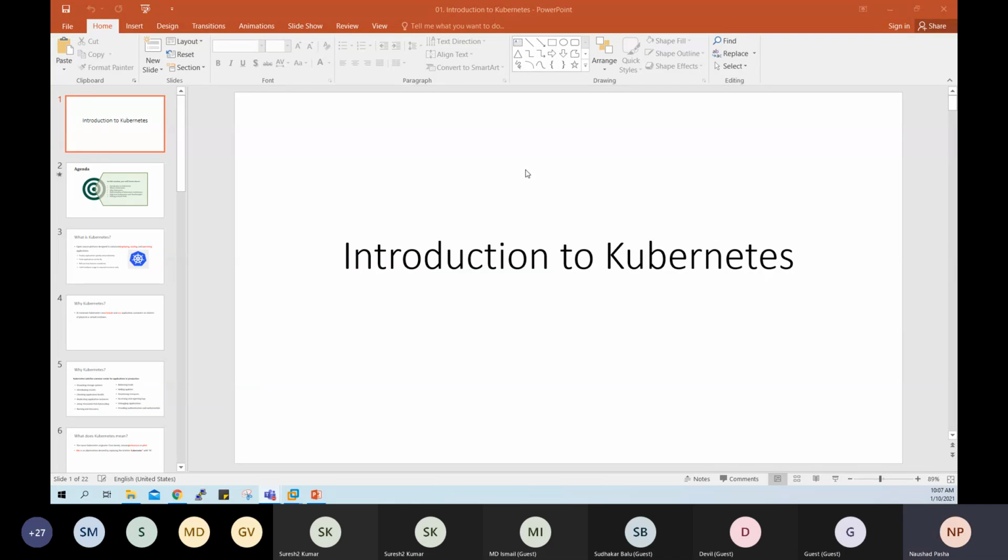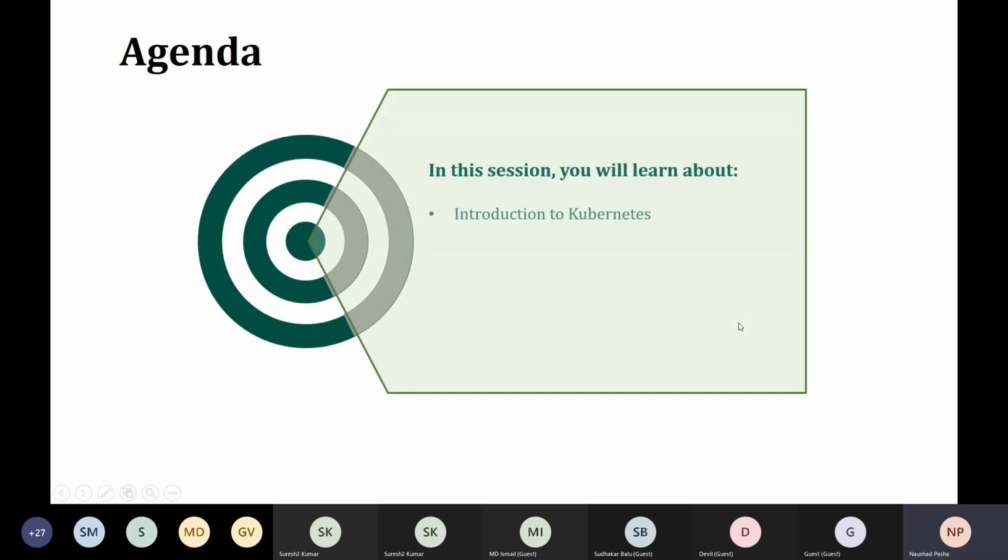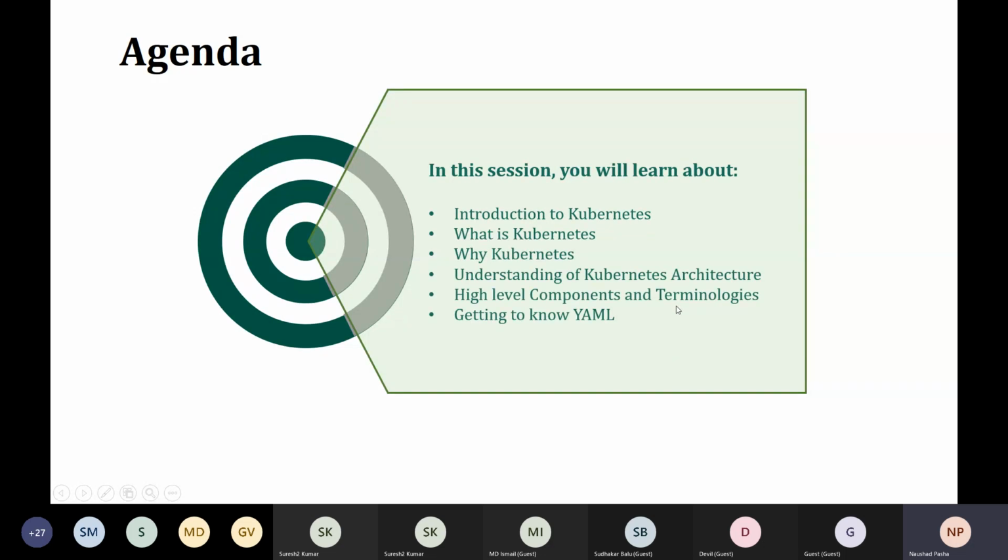So today we're going to get started with getting to know Kubernetes. We'll begin with the first section, Introduction to Kubernetes. In this section, I'm going to talk about what Kubernetes is, why somebody would use Kubernetes, and we get a high level understanding of the Kubernetes architecture, and we take a look at some of the Kubernetes architecture components. We'll also get familiar with some of the terminologies of Kubernetes, and we understand the need of knowing YAML for the configuration information in Kubernetes.